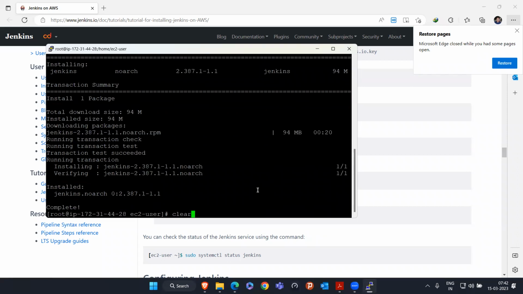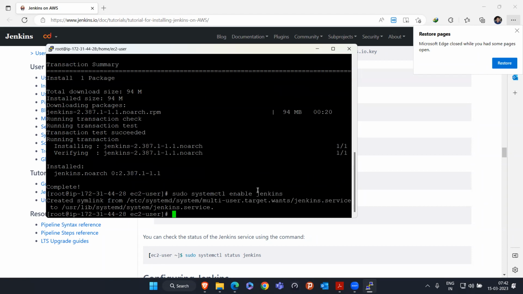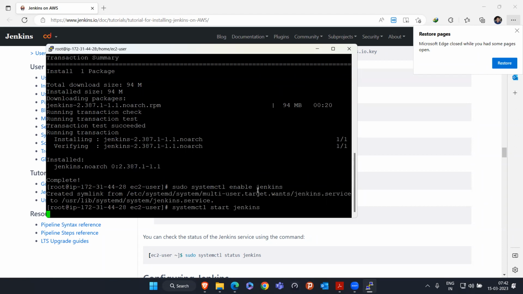Once Jenkins is installed, you have to hit the command systemctl enable jenkins. Then you have to hit the command systemctl start jenkins. It will start the Jenkins service. Once Jenkins is started, you can check the status of Jenkins using the command systemctl status jenkins. So let it start. It will take a few seconds.